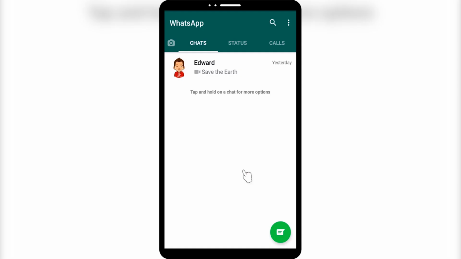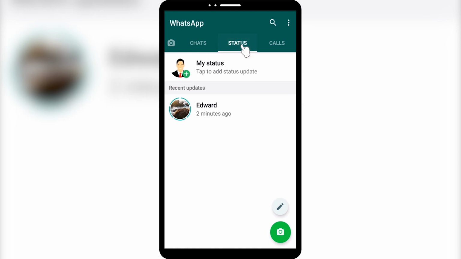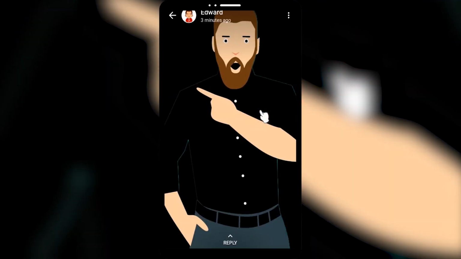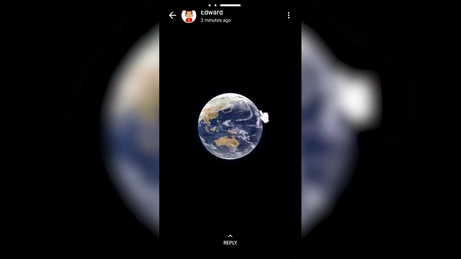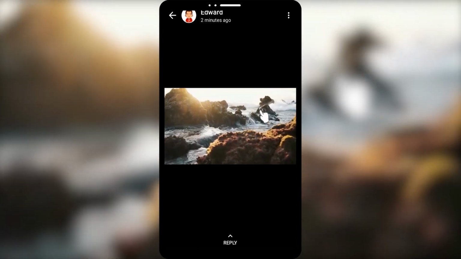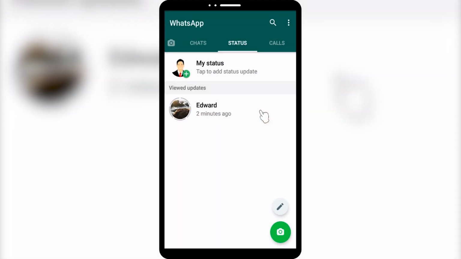First, open WhatsApp. Then view status which you want to download. But keep in mind, it appears only status those you have viewed. Then go back again to the app.